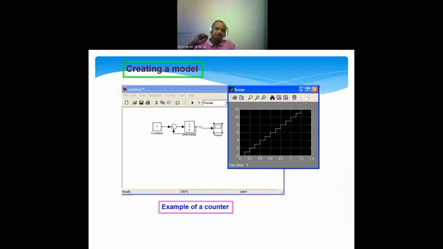So this is the initial step. Then another, creating a model. You see, this is a model. And what is this model? This is a unit delay, 1 by Z, which you get in discrete. And you add 1. You run this program and you will see it goes on increasing. So it is like a unit step. Okay, this is like a counter: 1, 2, 3, 4, 5, 6, like that. It will go on counting. Okay, this is a simple model.